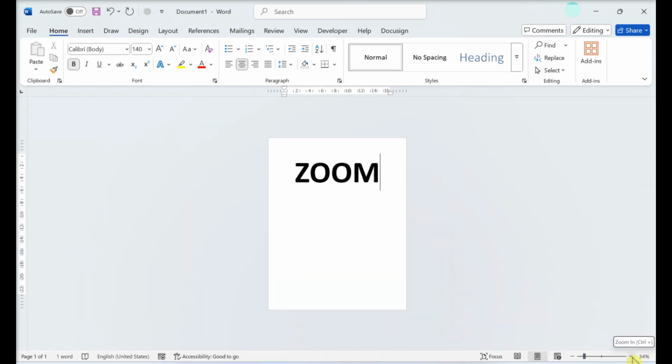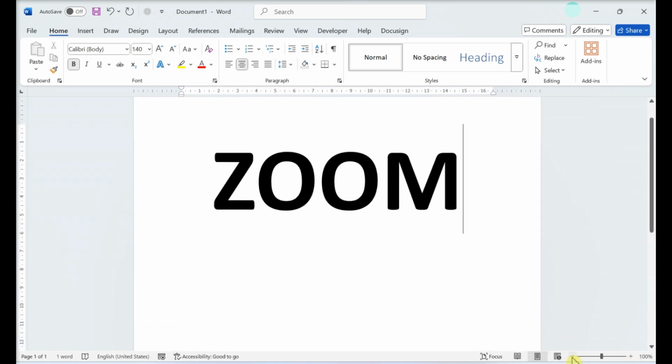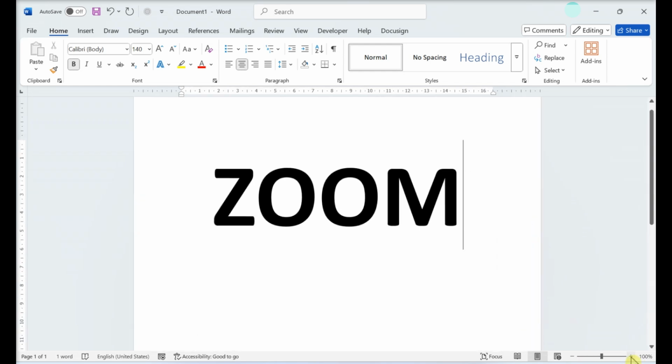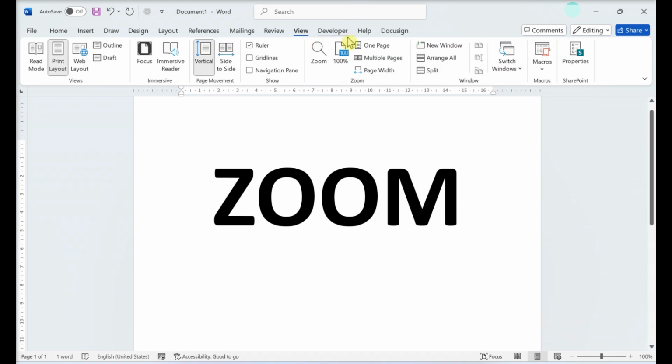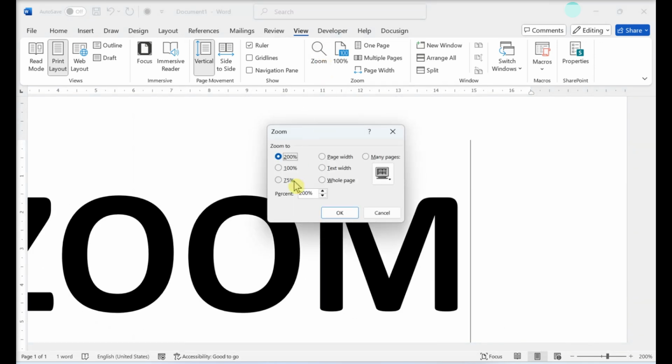You can also click the plus or minus buttons next to the slider to change the zoom level by increments. Return this slider to 100% to return to normal view. Click the View tab to see more zoom options. Click Zoom to get a dialog box, and you can set the zoom to a certain percentage.